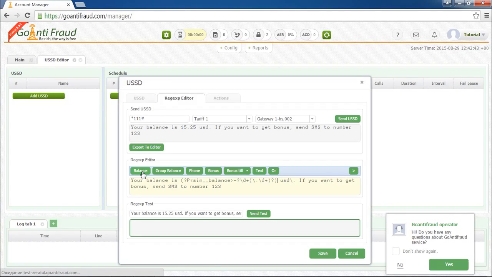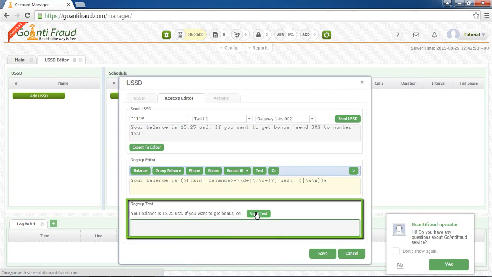If there is an advertisement in the USSD responses, highlight the text of it and click the Text button. Here is the construction that we receive as a result of our actions. Then test the correctness of the created regular expression in the regexp test field.